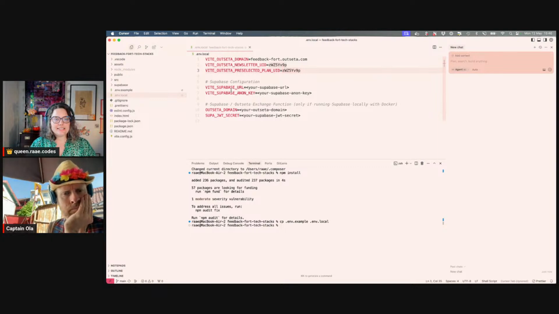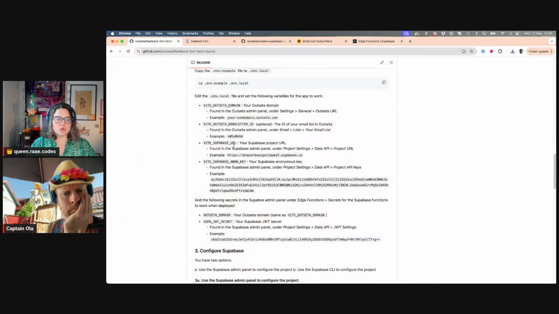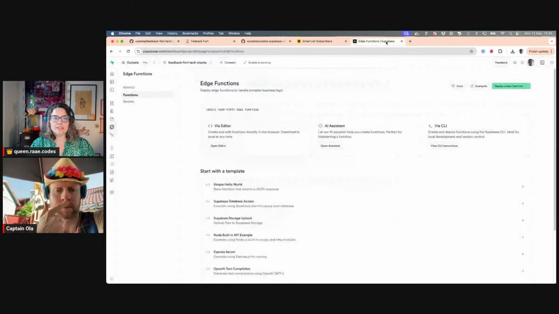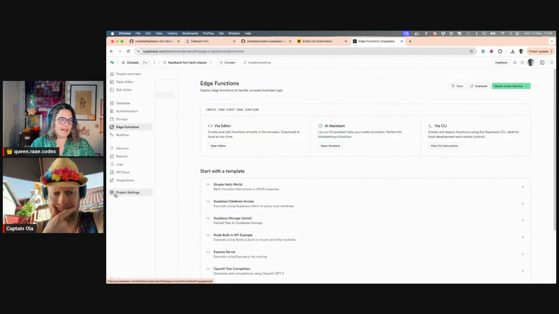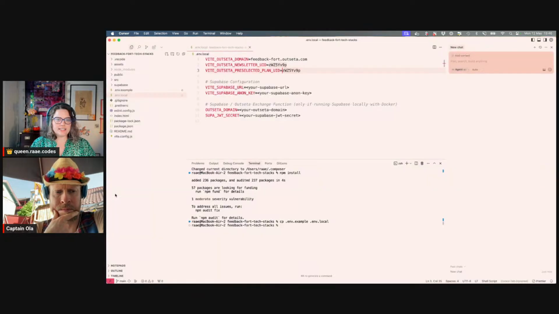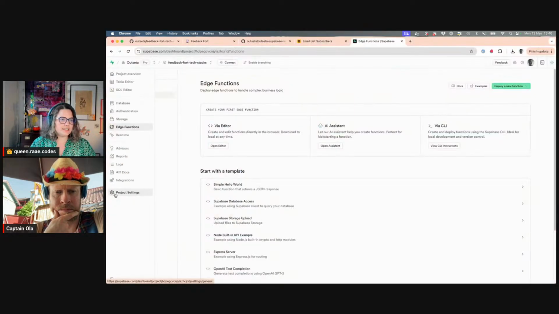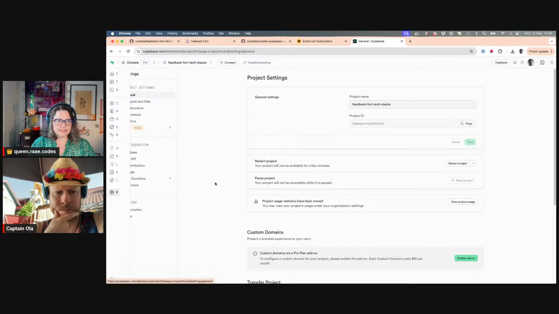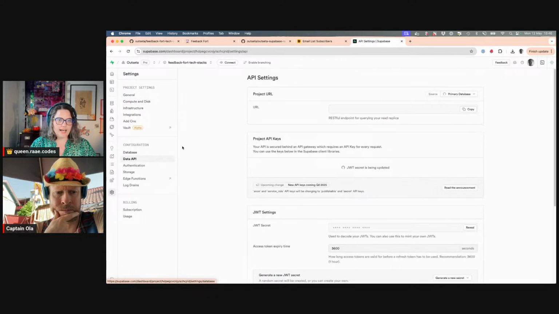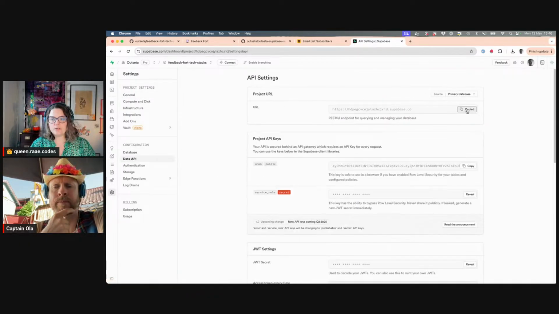And then we need the Vite Supabase URL, your Supabase project URL, and we'll have to head to project settings, data API, project URL. So that's settings, and then what did I say? Project settings, and then data API. Yeah. And this is our project URL.